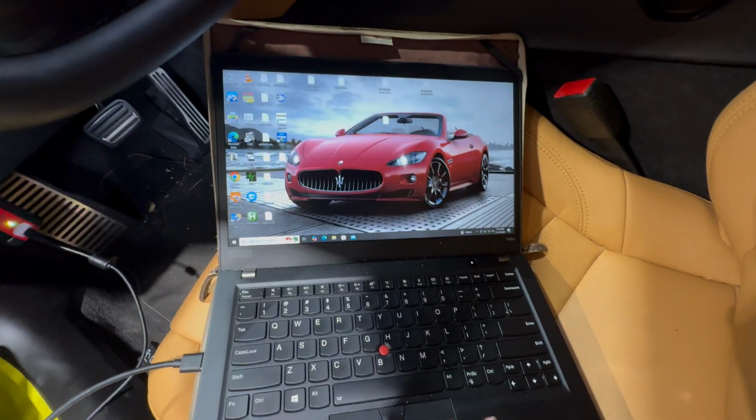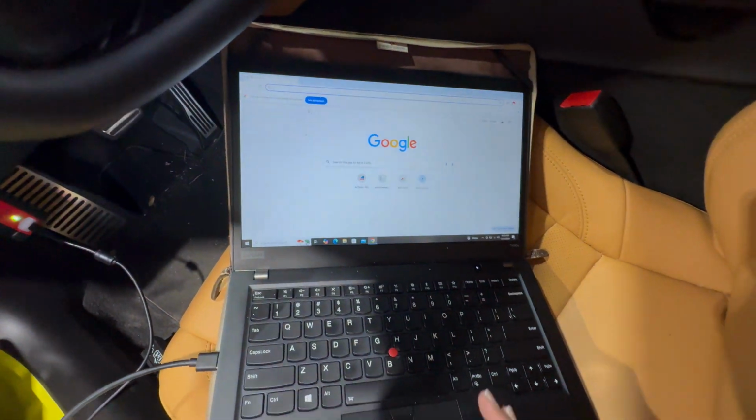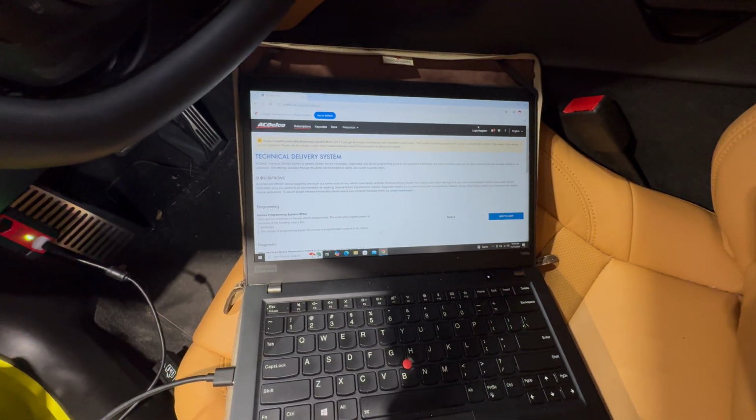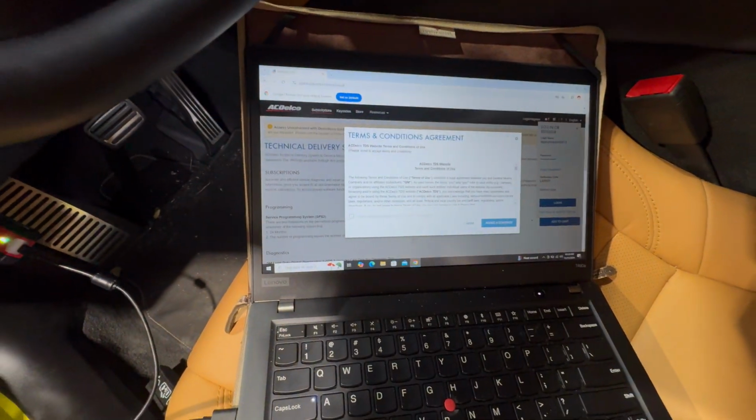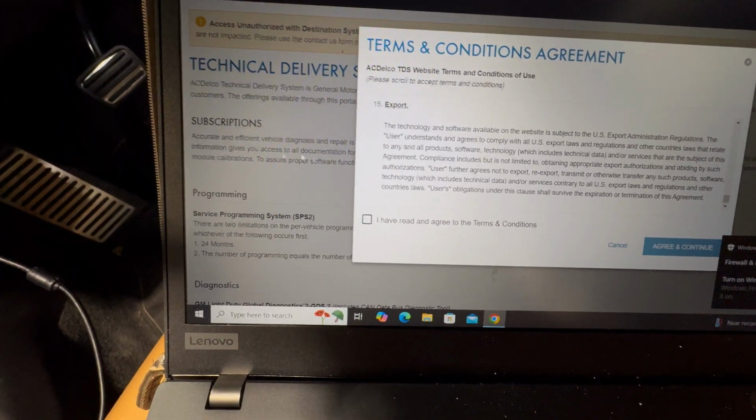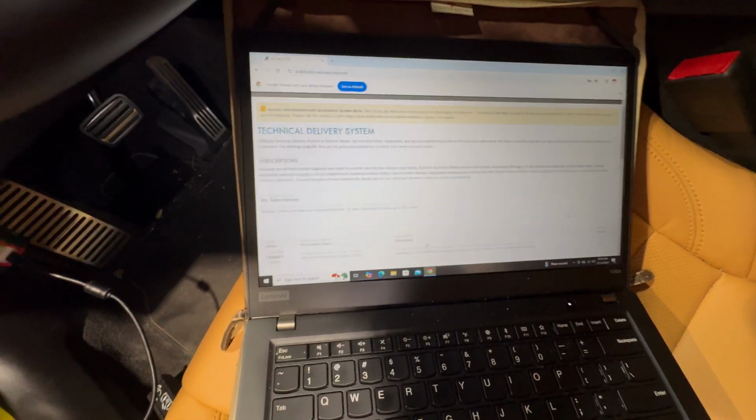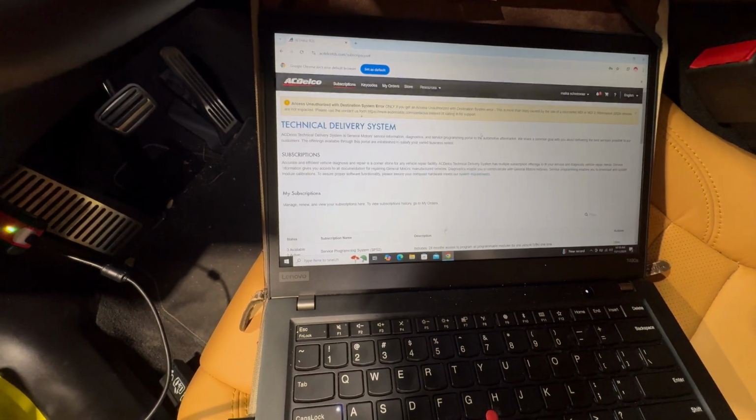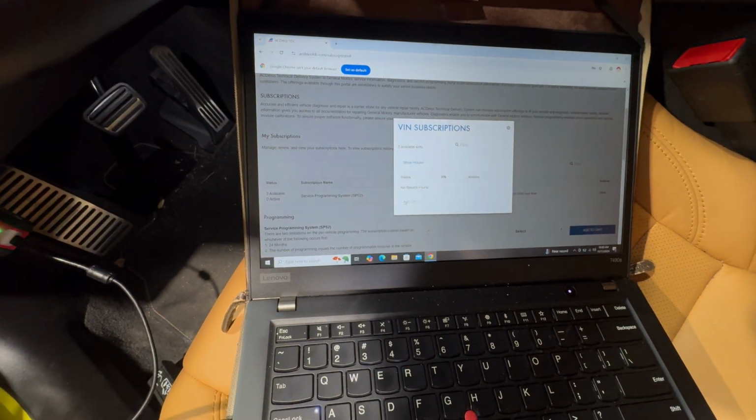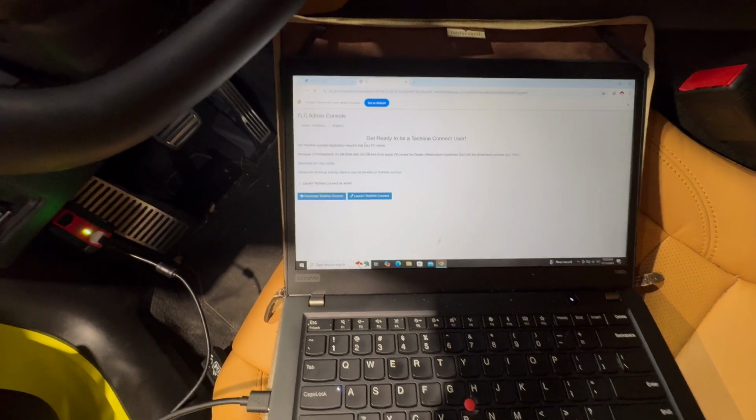After we have done that and we have the computer with internet, we're just gonna go to Google Chrome, and we're just gonna go to our AC Delco website, and we're gonna do login. So after we logged into our account, we're just gonna scroll down here all the way. We're gonna hit I've read and agree. So when we are here, we can go to view. After we have purchased one of them, we're just gonna do add VIN. All this is just to launch the AC Delco in the right way.